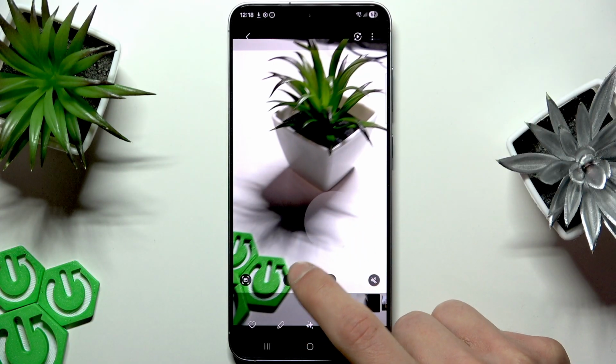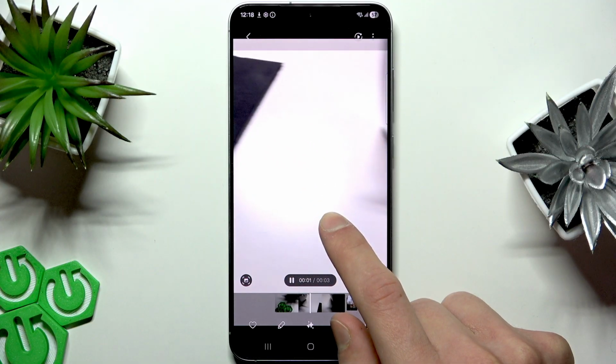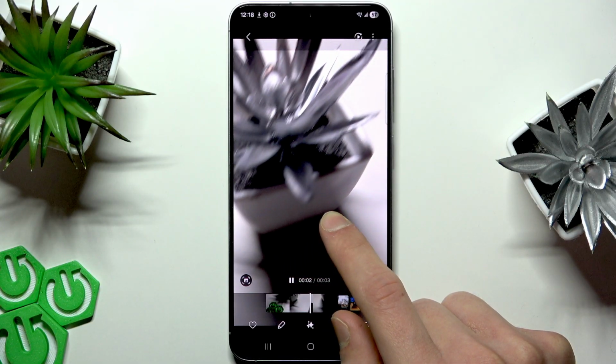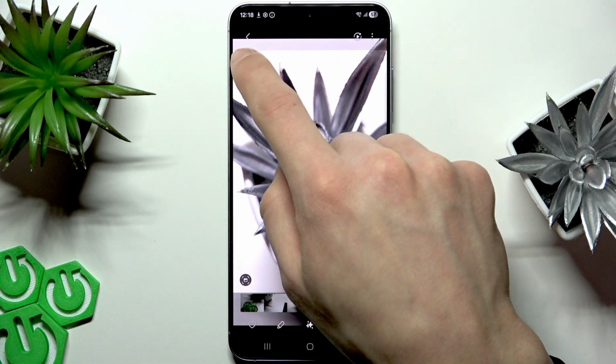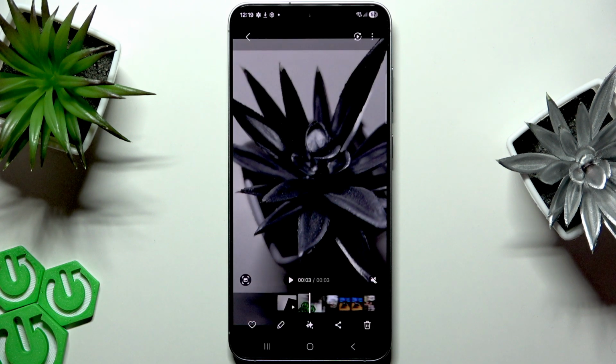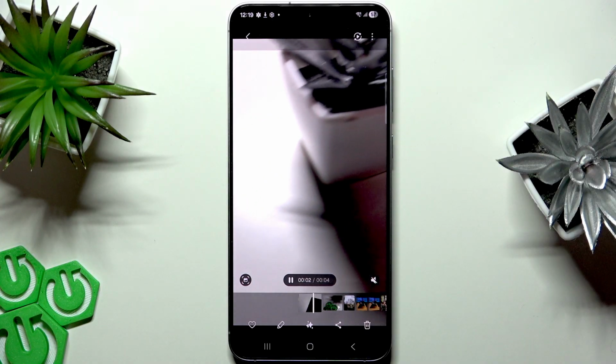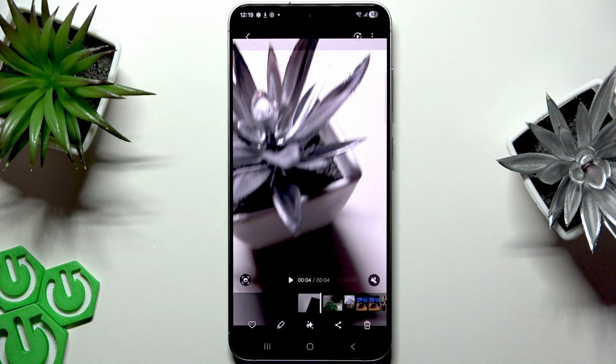Actually, let me try once again, as I didn't quite catch it. So like this, and then tap right here, and the new slow motion video will be generated on your smartphone.